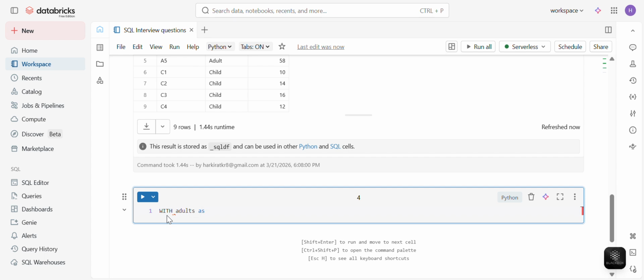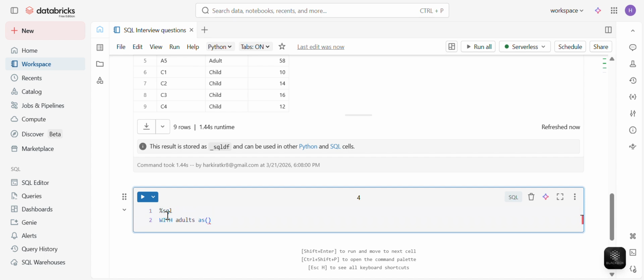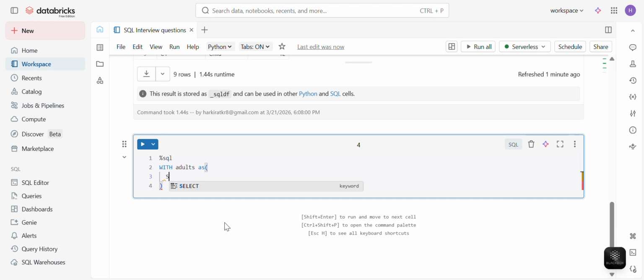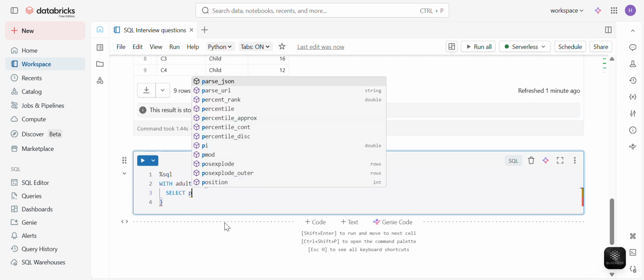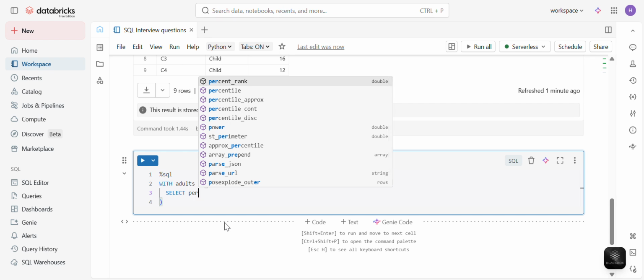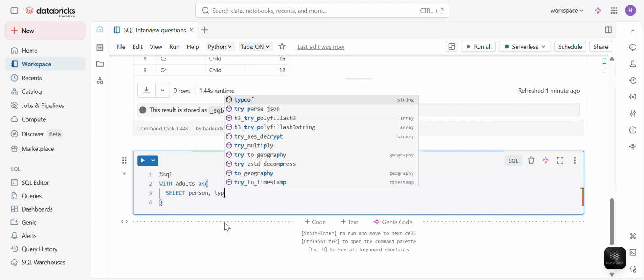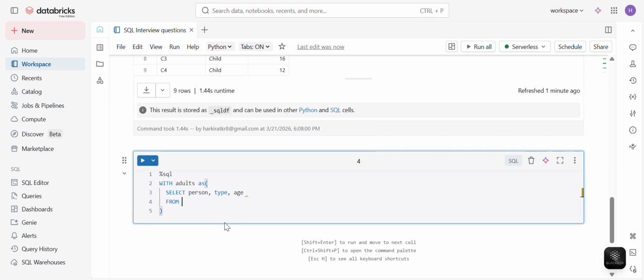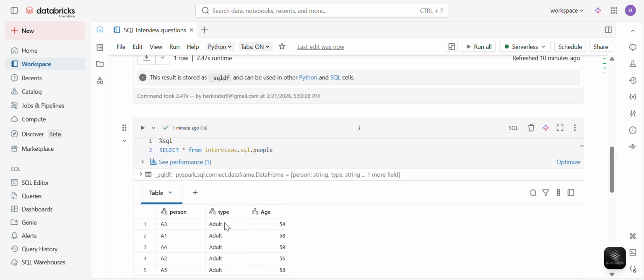With adults as. Let me just update this cell as SQL. Now it's good to go. Select. I want to select my person along with their type and their age. Okay, not aggregate but age. Then I'm going to select it from my table.